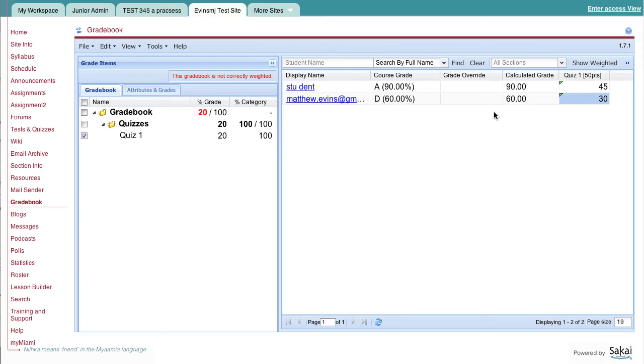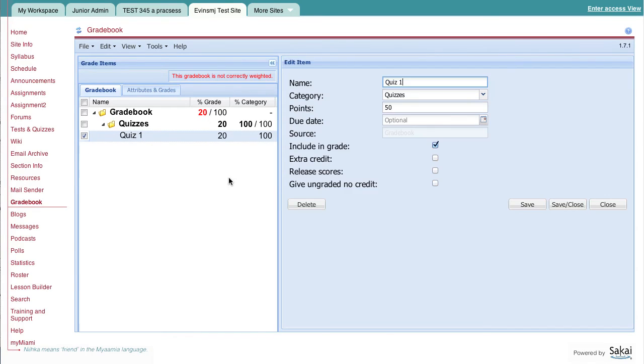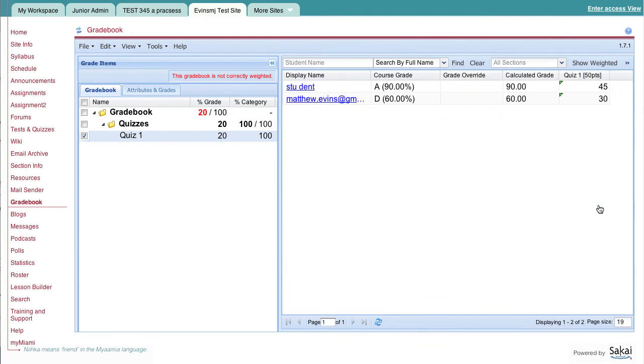The only time in which that will not happen is if you have marked the column that you're grading to not be included in the student's grade. So in order to see if that's the case, you can double click on quiz 1 on the left hand side, and then if this checkbox is unchecked, it won't be updating the student's final grade. So if you uncheck that and hit save, you'll notice that those calculated grades and course grades are no longer visible.